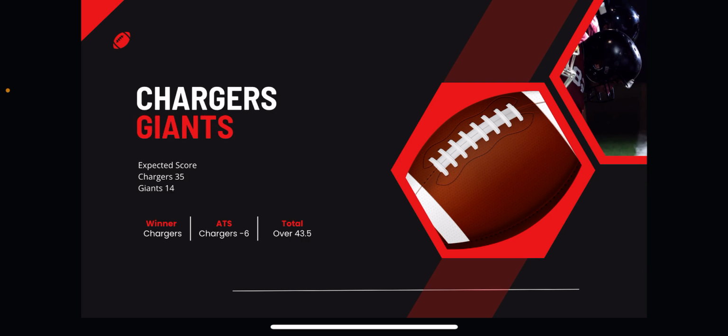Chargers-Giants. Now, this is one that I would like to tease. I've been kind of tinkering around with the idea. I have not found what I want to tease it with just yet. But getting the Chargers down to a pick'em or Chargers down to a -0.5 is really where I would like to go. The expected score here is 35-14.